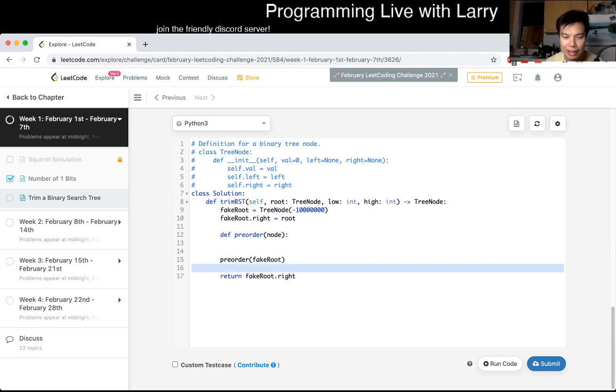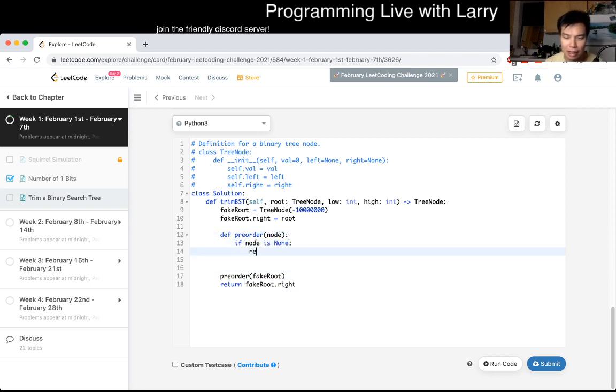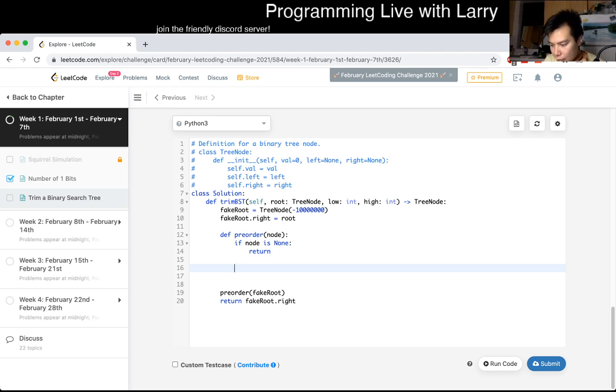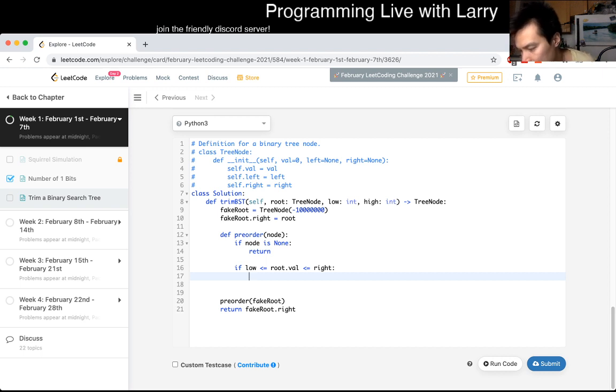Okay, and then now here, if node is none, we just return, I suppose. I always write that. I don't even know if this comes into play. So now we check whether we keep root. If root dot value is between low and high, then we're good. If we're good, what does that mean? That means that we could just do a pre-order traversal as well.